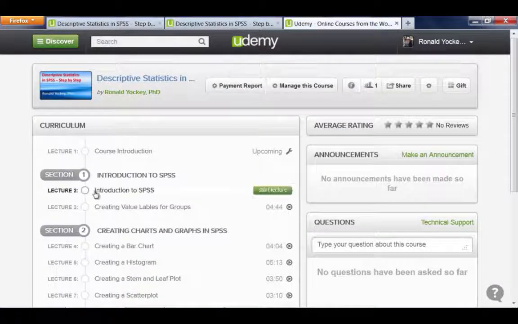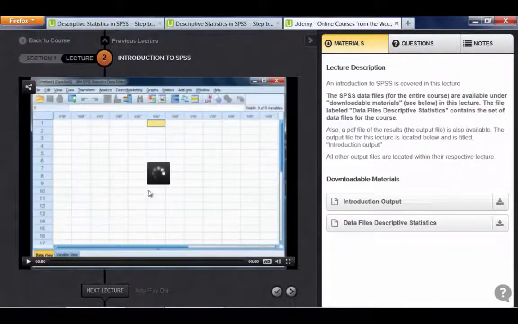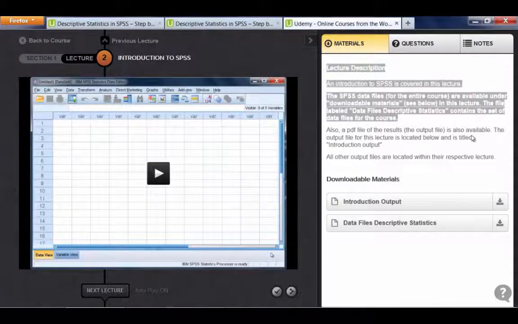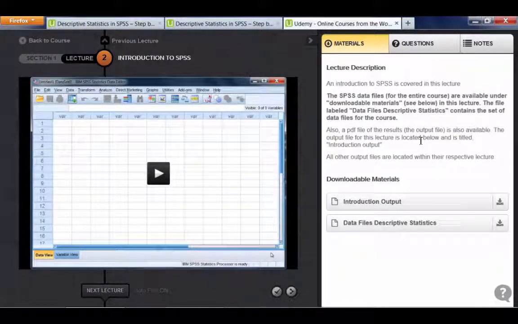So let's begin by going to the Introduction to SPSS lecture. If I click on that lecture, I'm going to go ahead and pause this. On the right here, I want you to focus on this lecture description. There'll be a lecture description for each lecture that you should take a look at. But what I want to zero in on today is, if you notice down here under downloadable materials, we have data files, descriptive statistics.